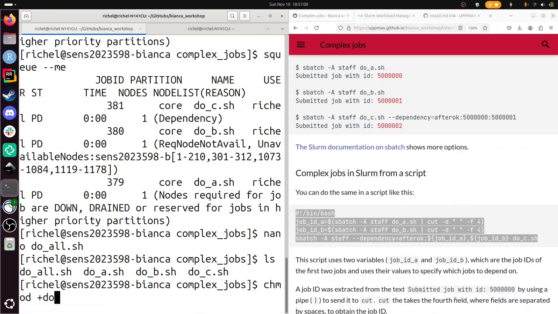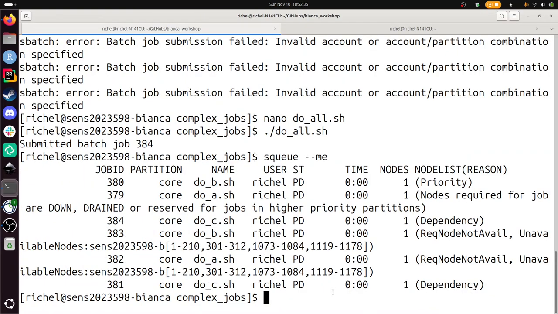There. Nano do all. And instead of staff, I'm going to use the project code there. There. Save. Exit. And now running do all. And there. Taking a look at the job queue again. We see that these are now added. There's one job with a dependency here, and there's one job with a dependency there. So this is what I've just added. This is what the script added. These three jobs are probably what the script added. Yeah, do A, do B, do C.